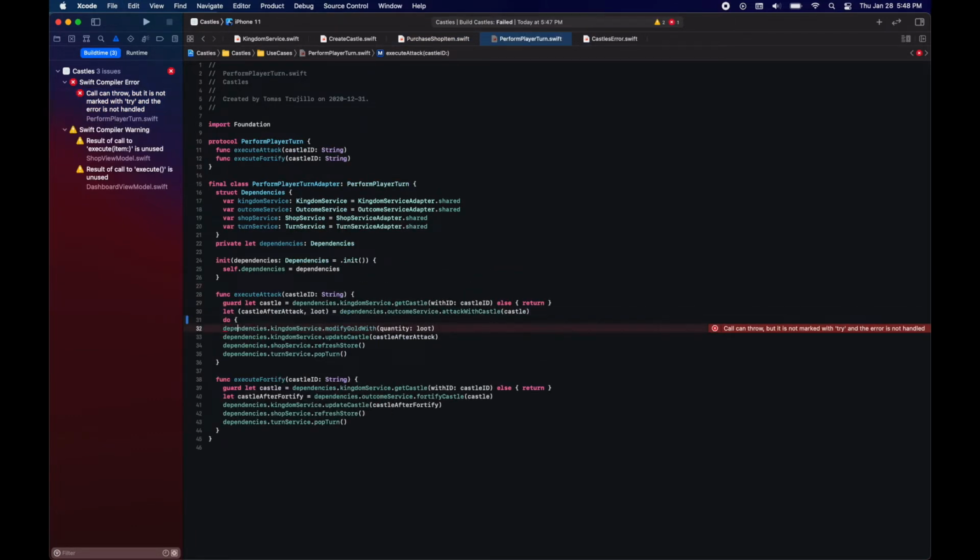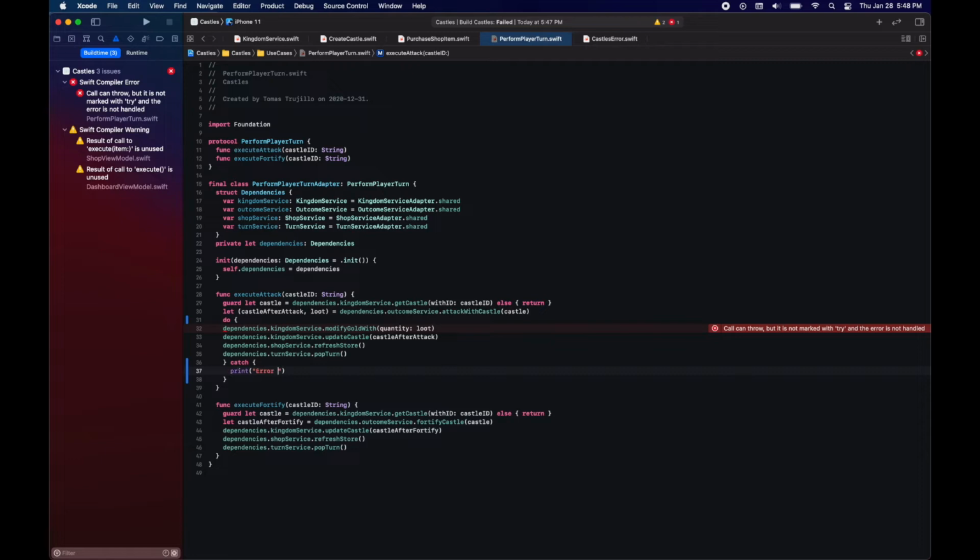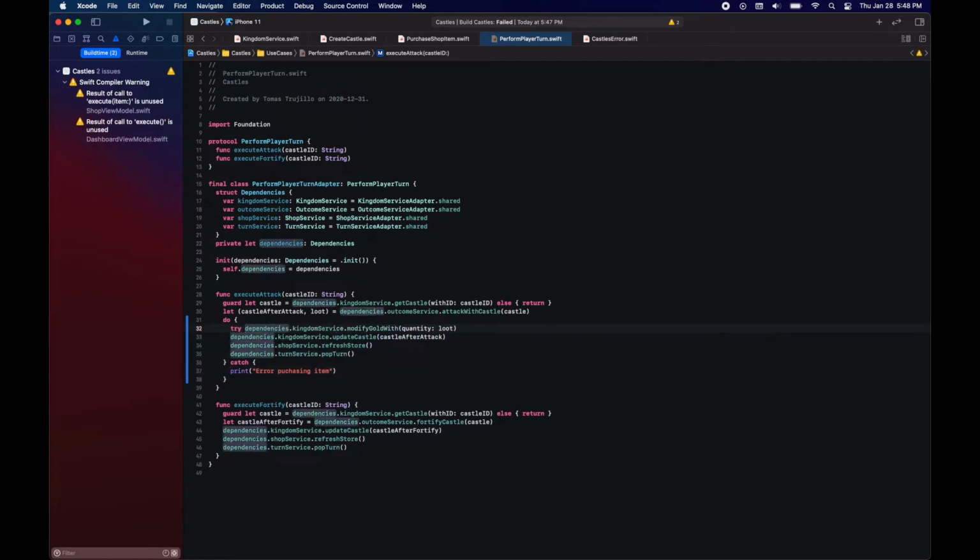For our perform player turn, we won't take into account this exception and will just ignore it by printing the error. We're not supposed to reach a negative amount of gold when looting, since we are always gaining gold.